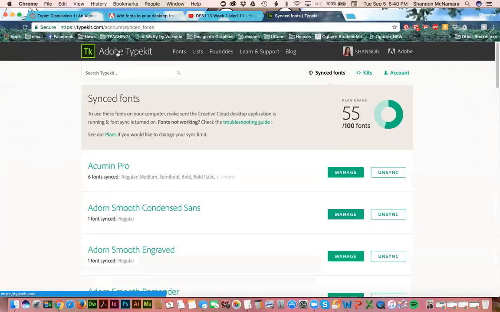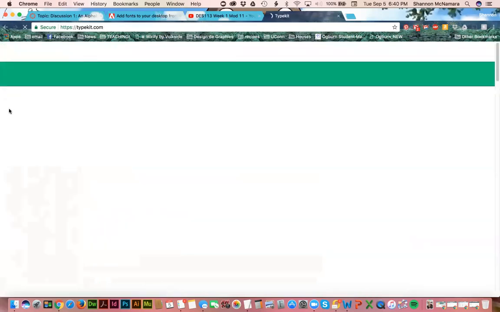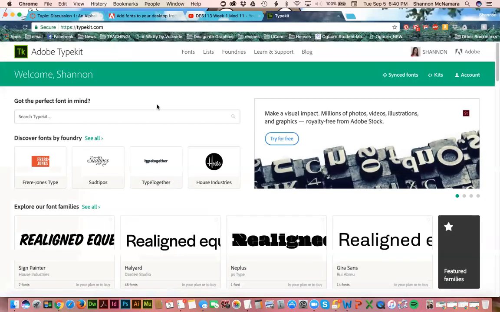Manage Fonts. All right. So once you're in there, just click on Adobe Typekit and it's going to bring you over to Typekit. It's kind of a roundabout way to get there. Make sure that you are logged in with the same login that you use for your Creative Suite.